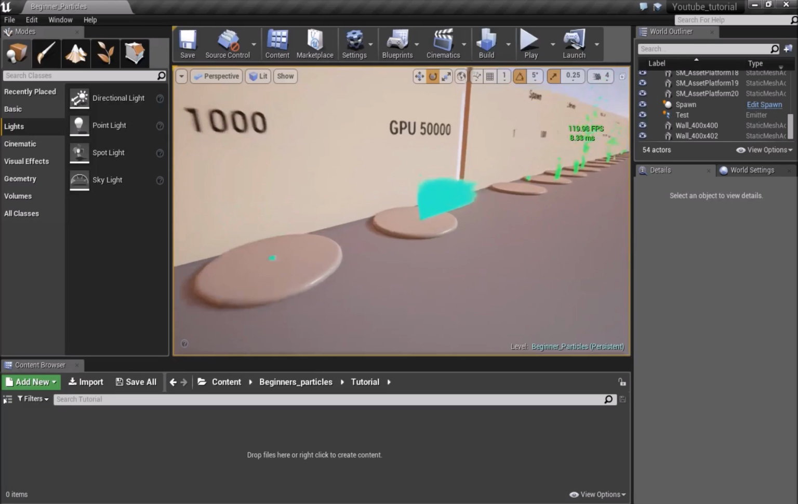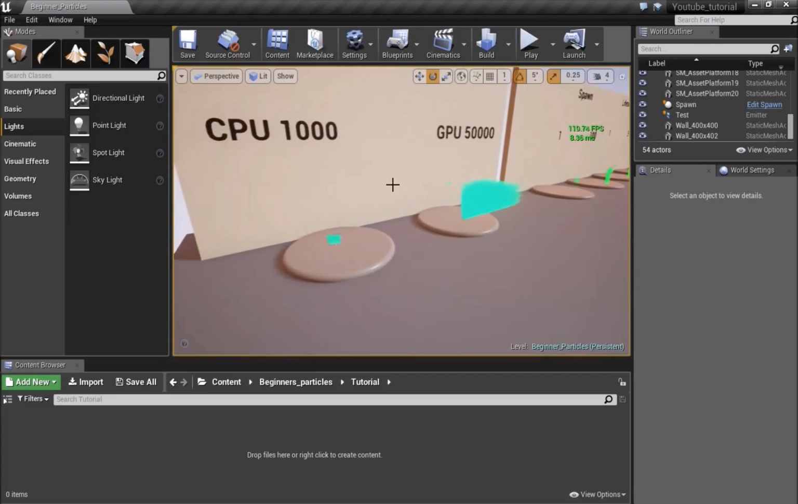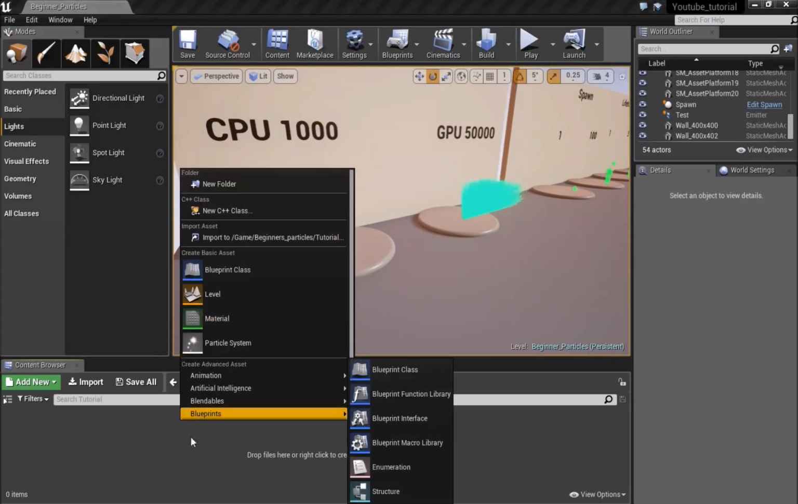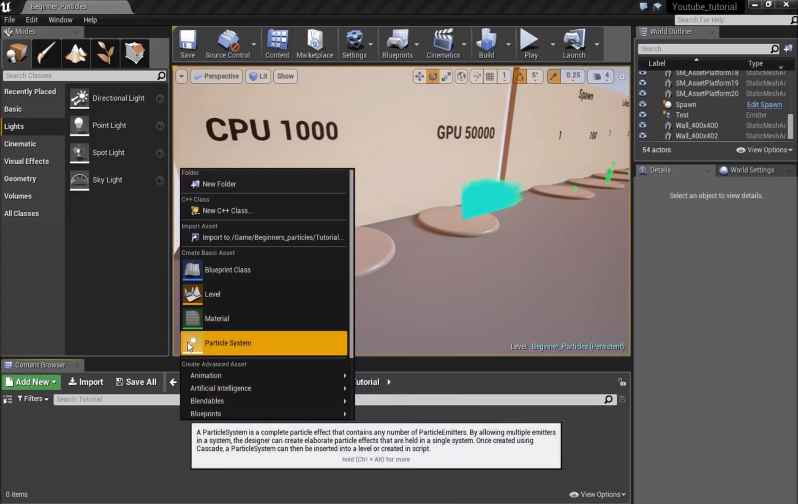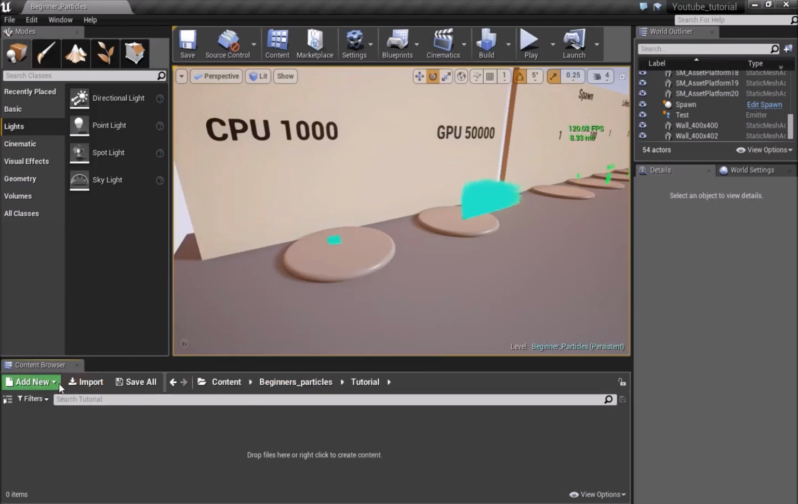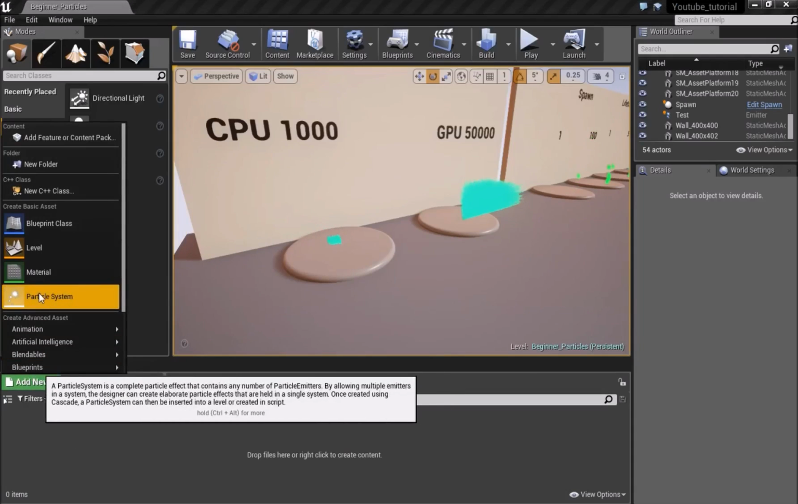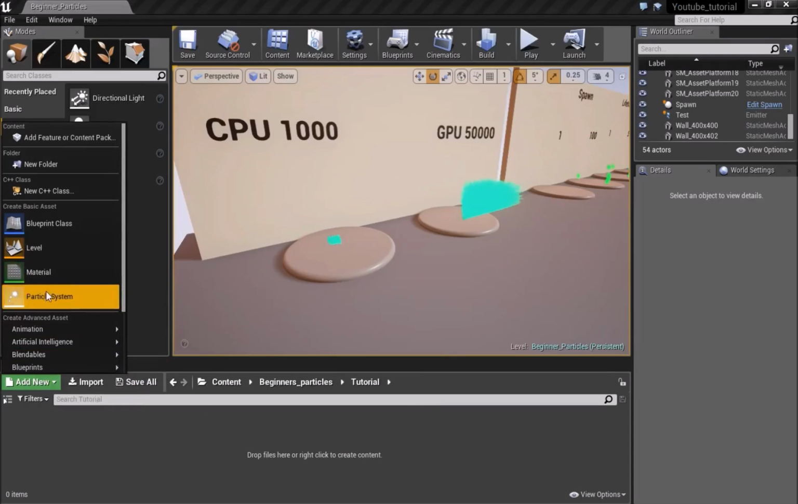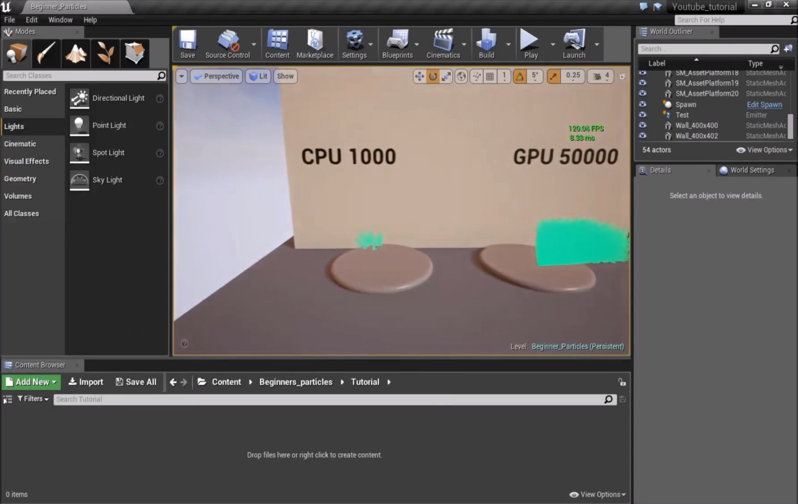So first, to create a particle effect, we'll right click in our content browser. You can click on particle system right here, or you can go to add new and choose a particle system. Now before we get into that, actually I'll just show you something.